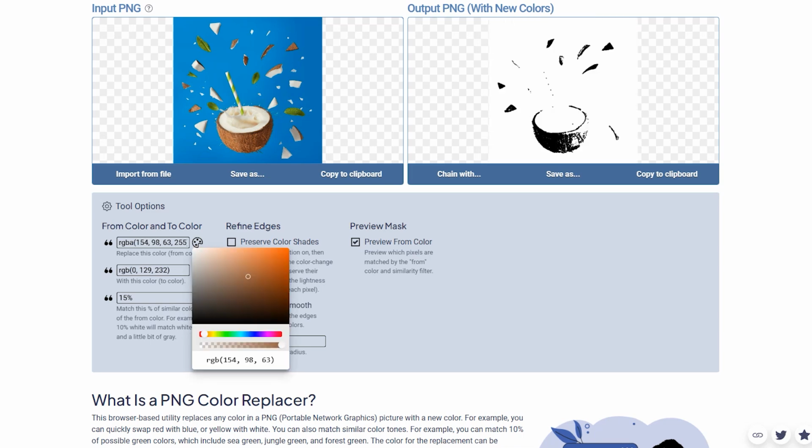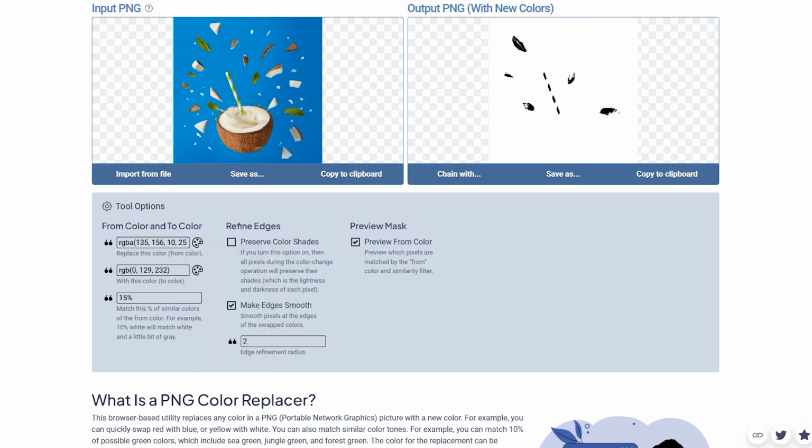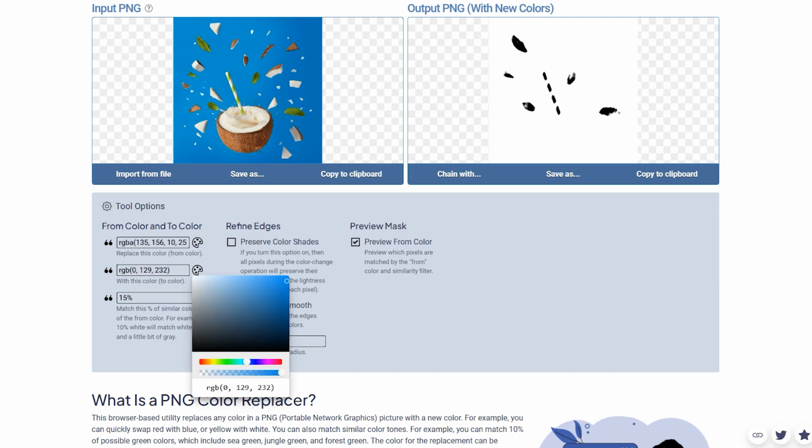We'll also smooth the edges to completely remove any blue pixels around the fruit pieces, making them all pink. The blue background is now a vibrant pink, and all the edges are perfectly smooth.